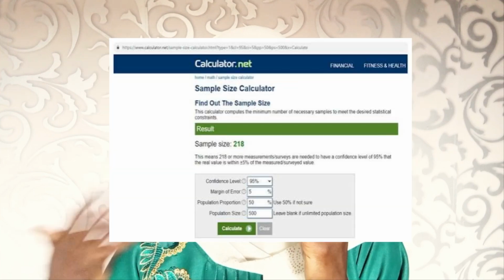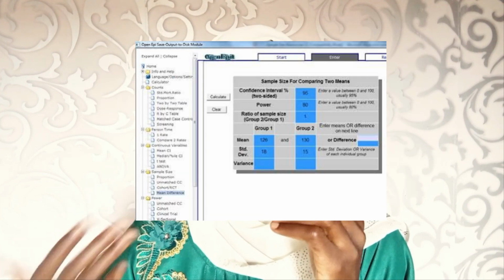If you have ever calculated your sample size, you have probably used tools like Raosoft or calculator.net or even OpenEpi. Those tools are useful, but they expect you to know the values, the parameters to enter, before they can give you your actual sample size. But what if you could just describe your study in plain English and let AI do the rest?